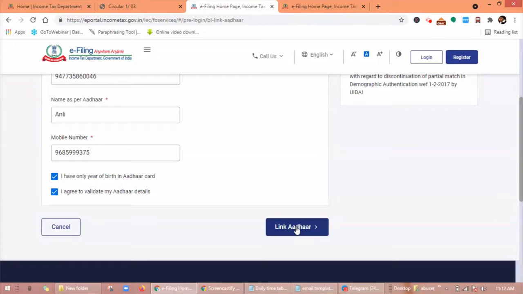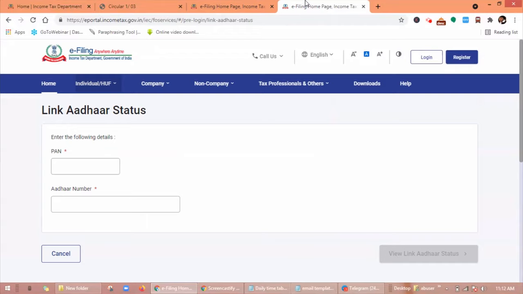The system will prompt you to provide a 6-digit OTP for verification. Click on Validate after entering the OTP details. So after validating, a message will appear stating that your Aadhaar PAN link request has been sent to UIDAI for validation. Then you can check the status by clicking the Link Aadhaar Status link here.